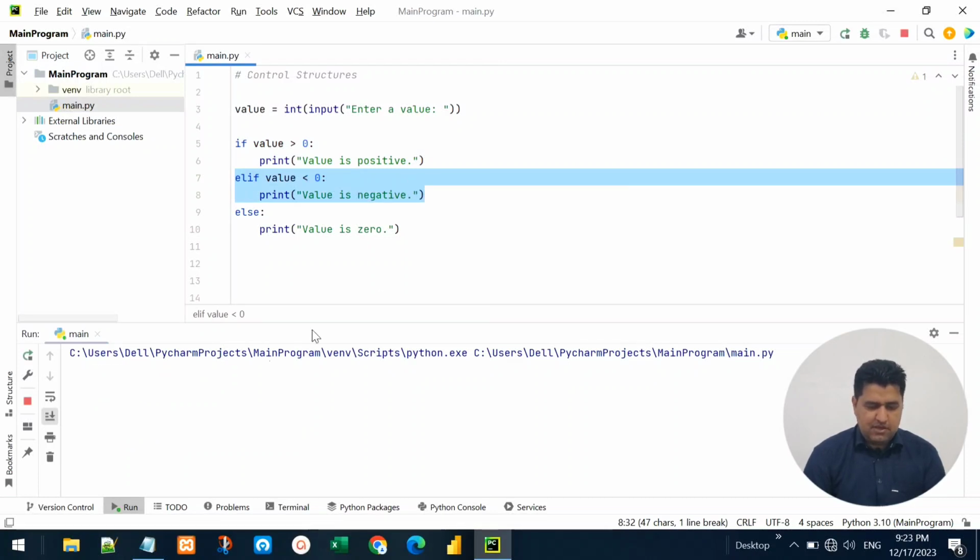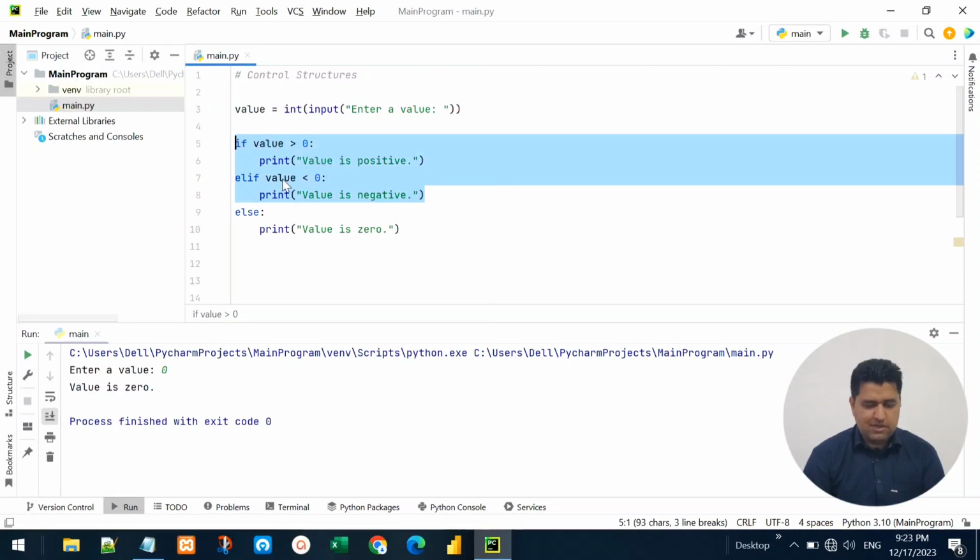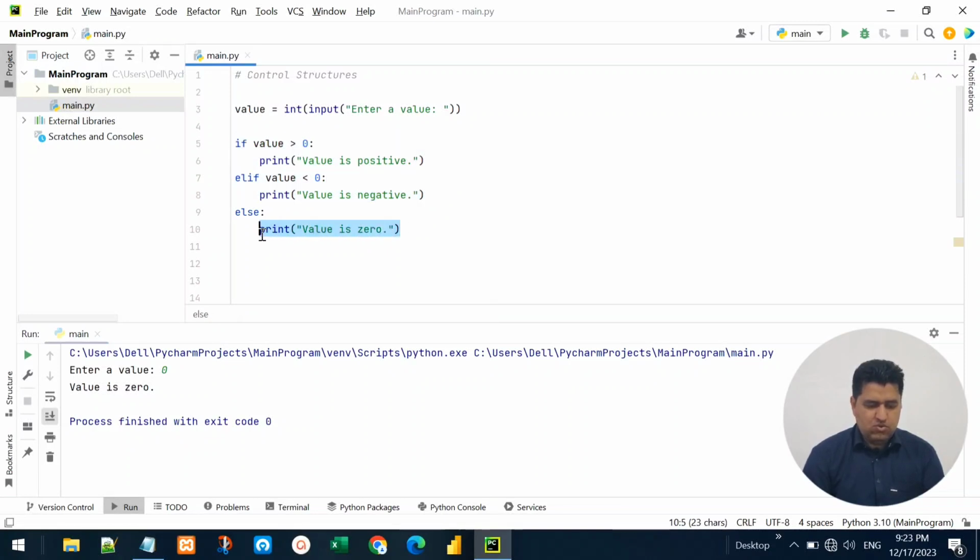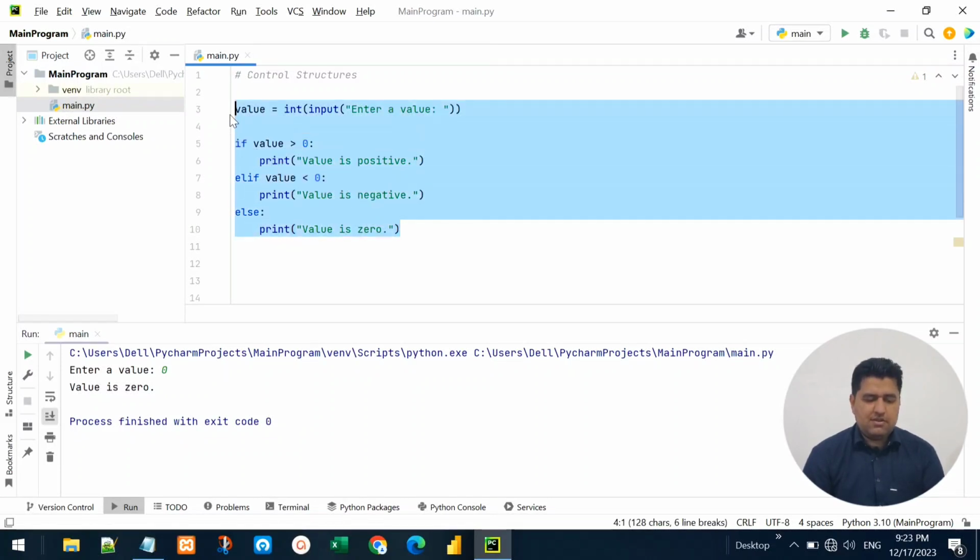If I run this again and this time provide 0, it goes to the else block and executes that, because the first two conditions are false here and the last one is true, so this prints value is 0. So this is how we use if, elif, else block statements in Python.